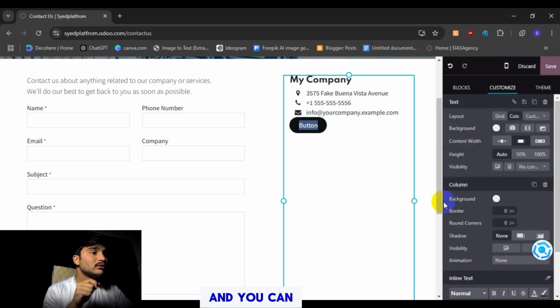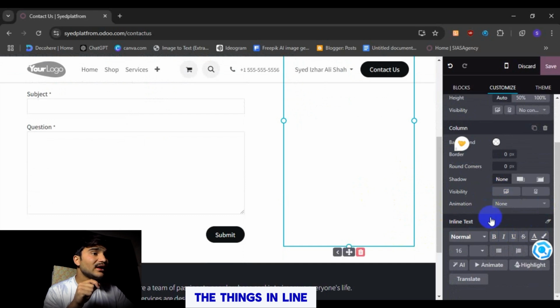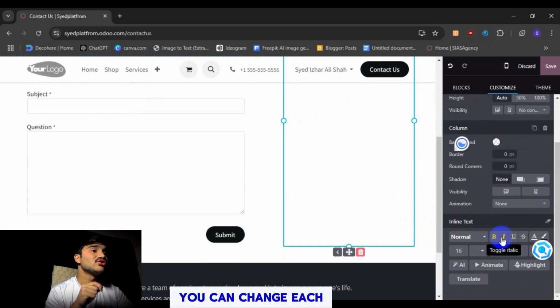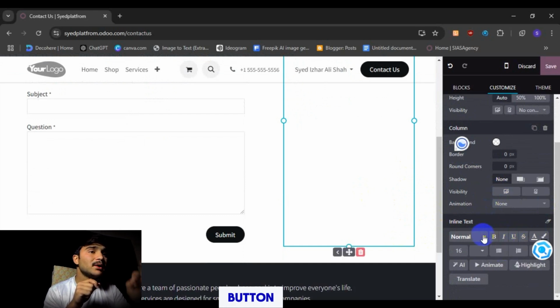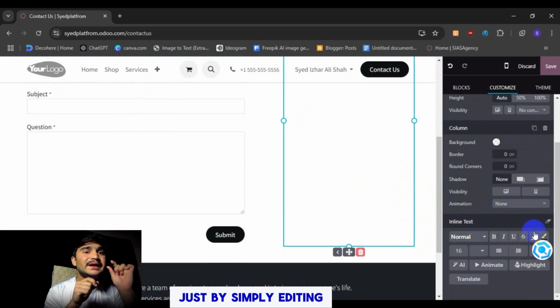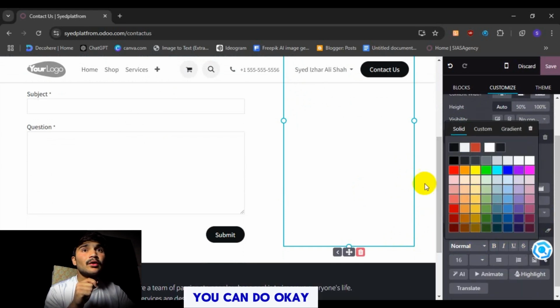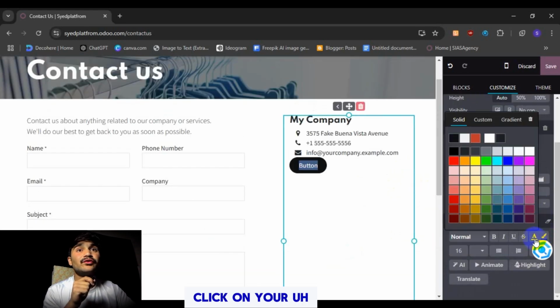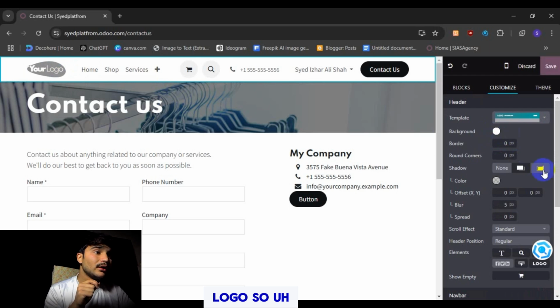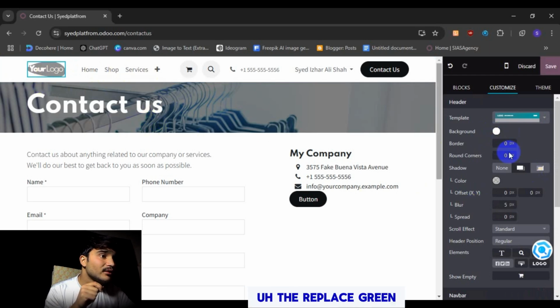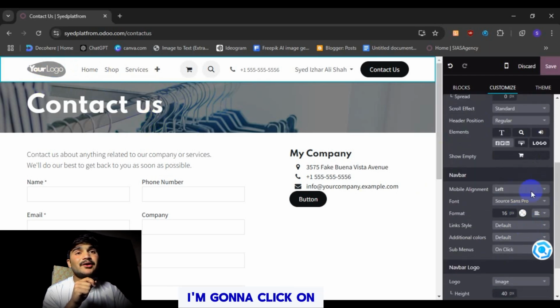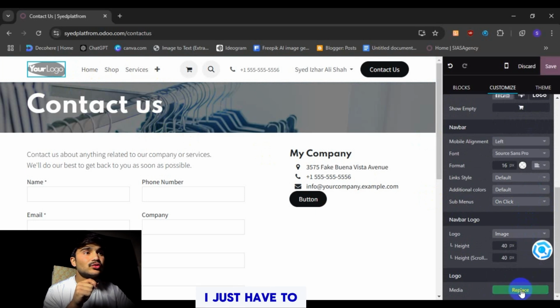Just click on that, and you can edit all the text in line, or you can change the color. You can change each and everything of this button just by simply editing, like in Photoshop. If I click on your logo, you can see at the bottom right here the replace green button. I'm going to click on that, and I just have to upload it from my computer, not from your computer.